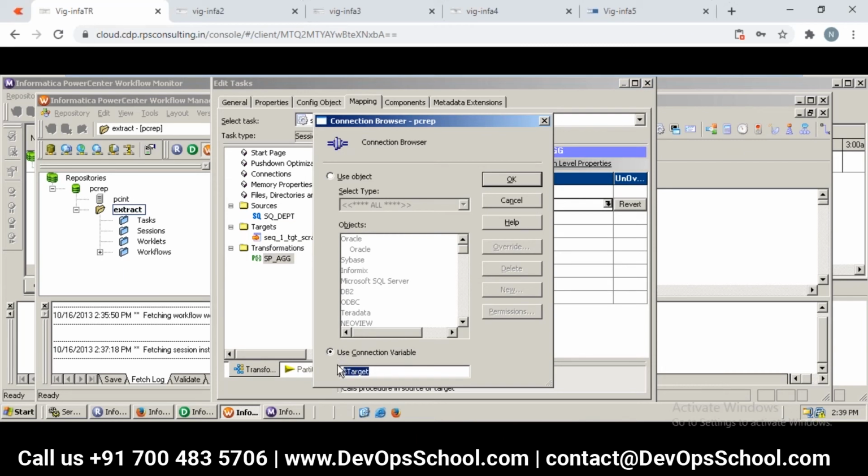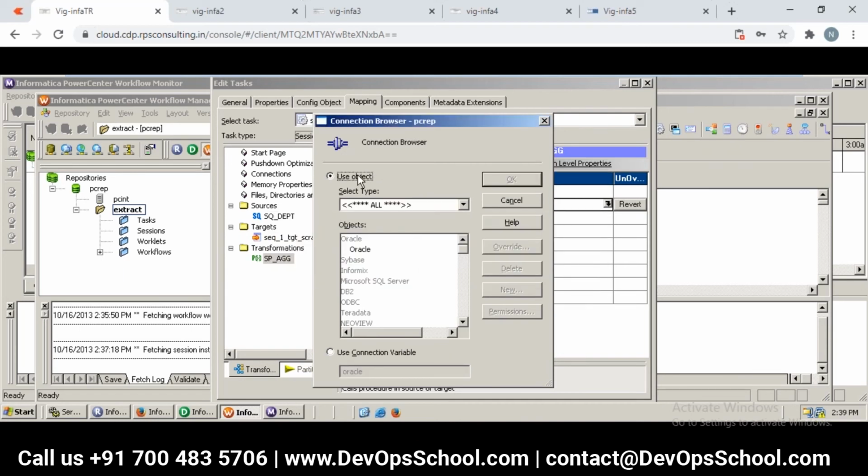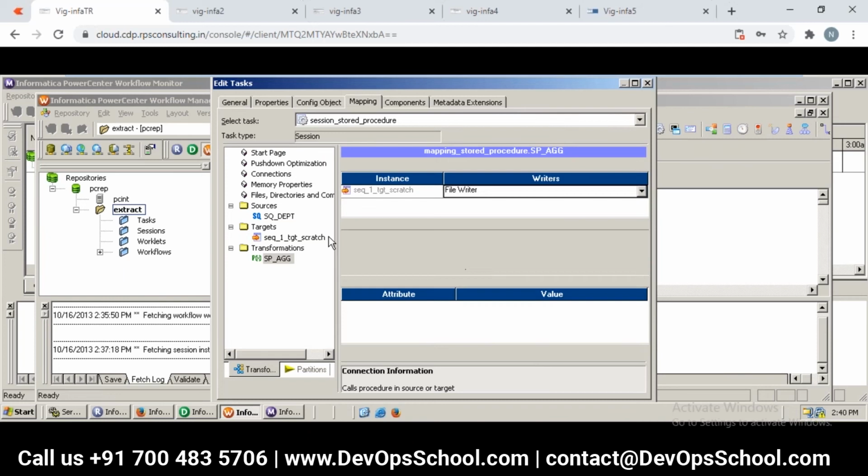Or we can also supply directly, like Oracle here. In the target, yes. So it is expecting only a variable. So instead of that, what we did was go to use object and select Oracle. That's the connection we created, right? And then say okay. That's what we did. Then after that, we added this target.